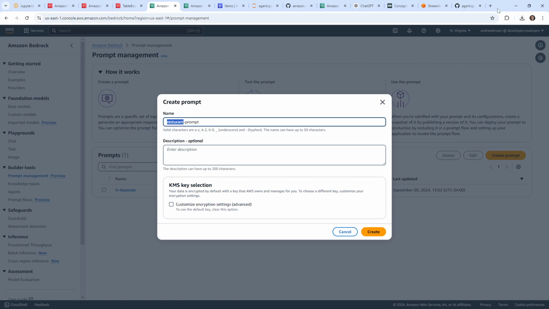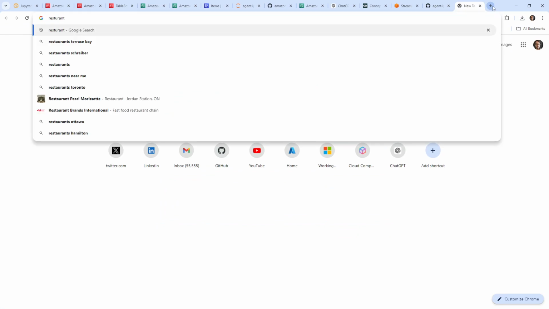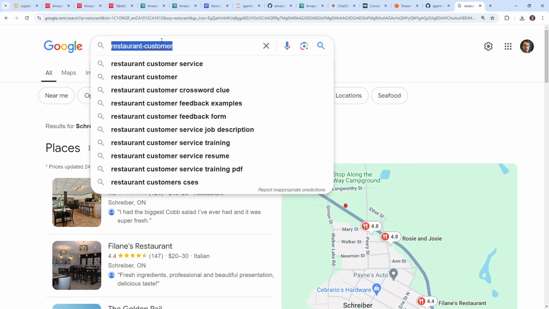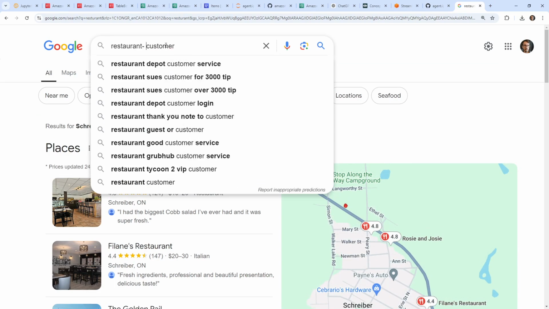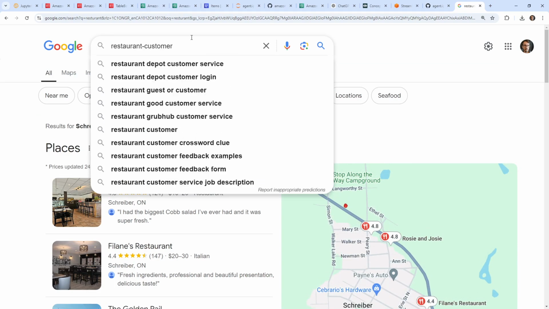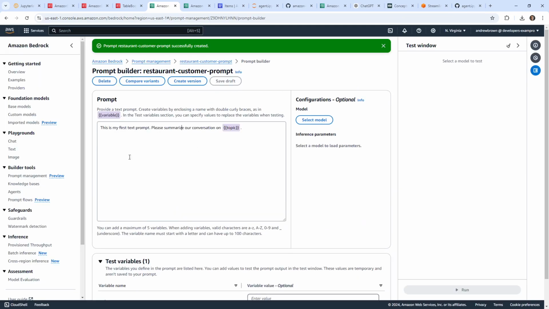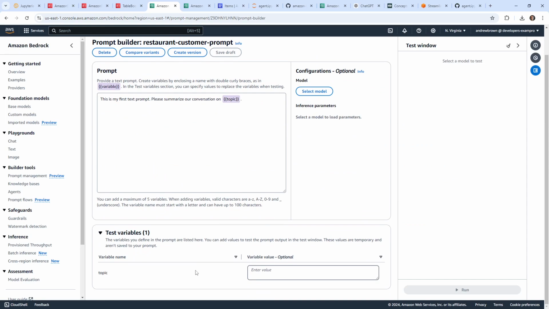I can't spell restaurant, obviously. We're not trying to do anything serious here. We're just trying to utilize prompt flow to do a restaurant customer prompt. And we'll go ahead and create this here. And so the idea is that we have test variables down below.